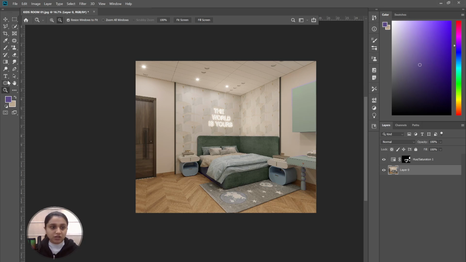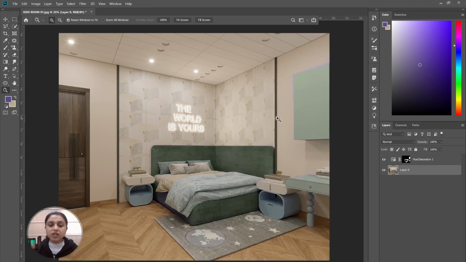I hope this was clear. I hope you will be able to change colors of your bedrooms or whatever you have created so easily using hue saturation layer mask. Thank you for watching.